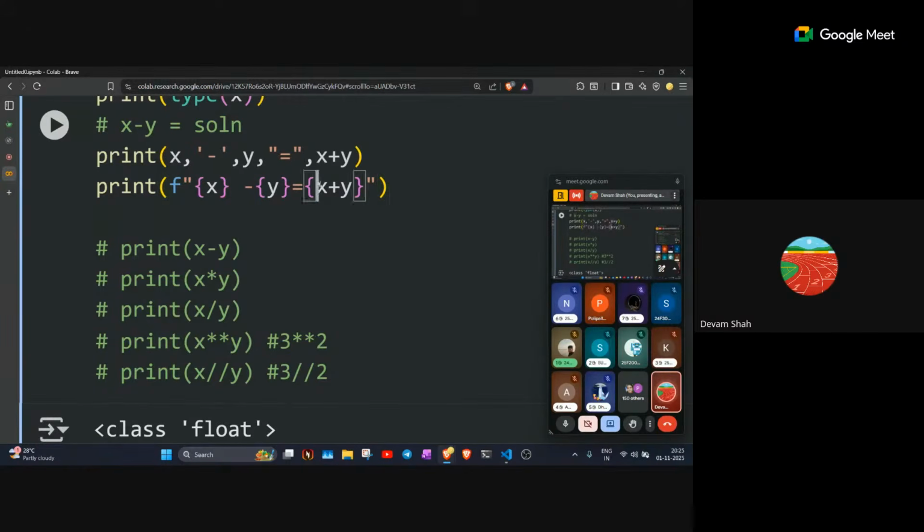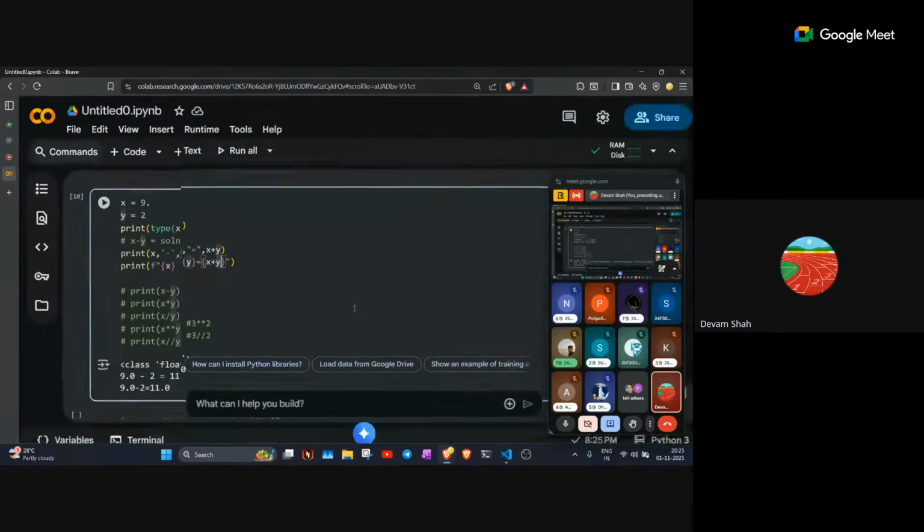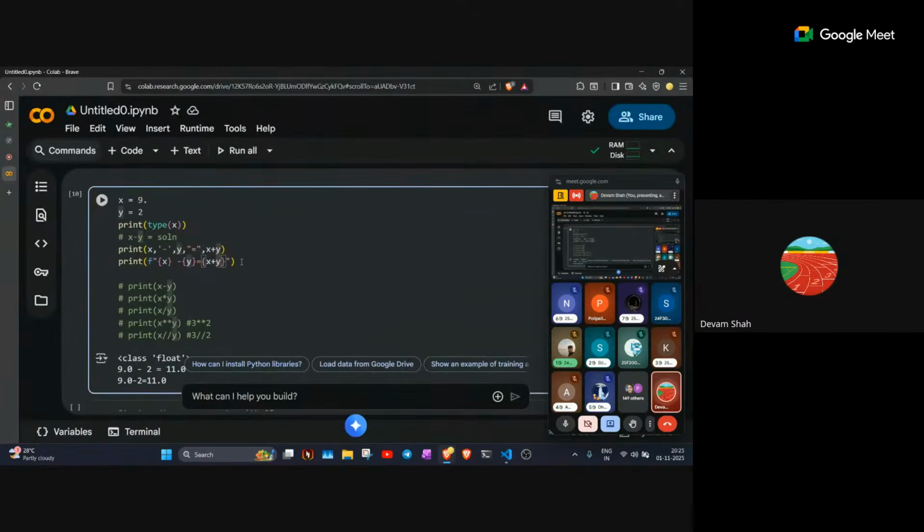So here it is executing x plus y, where x and y are the variables which I have defined here. Now, second thing is, what if I want to do stuff like writing a function?